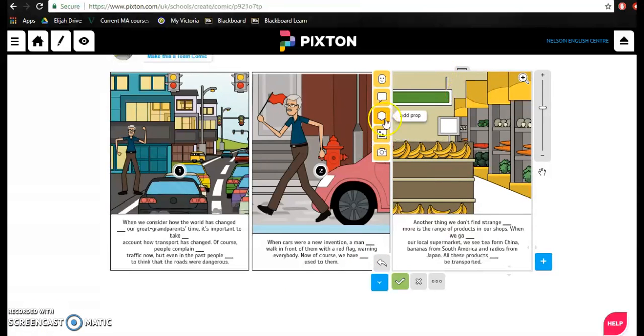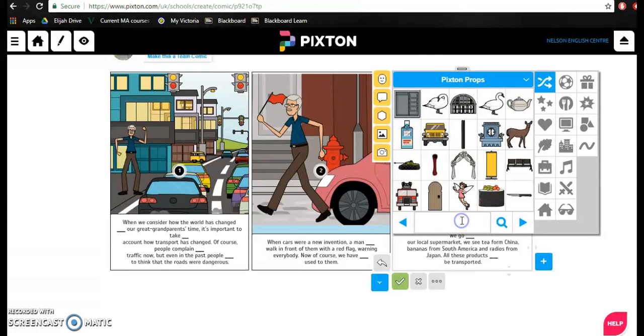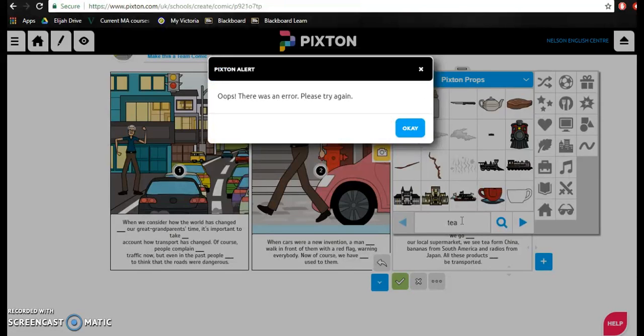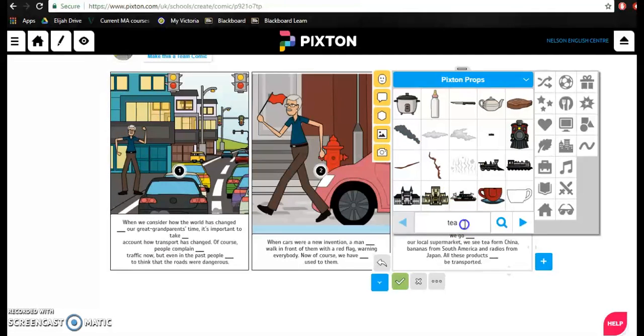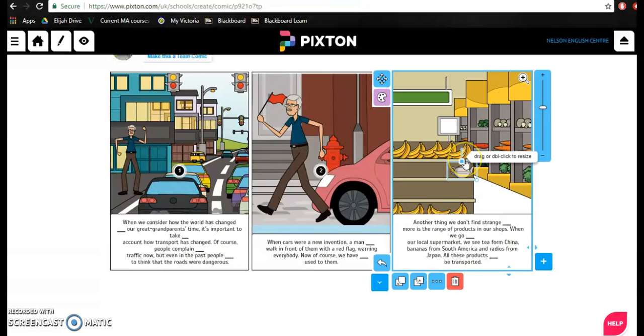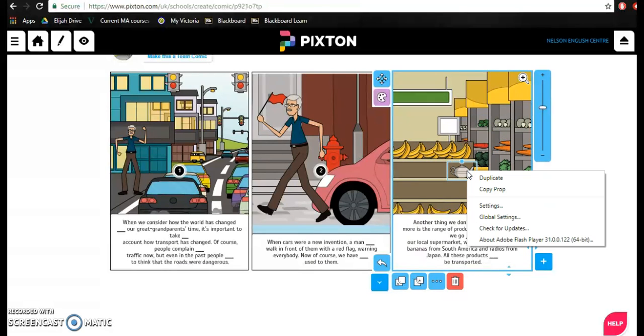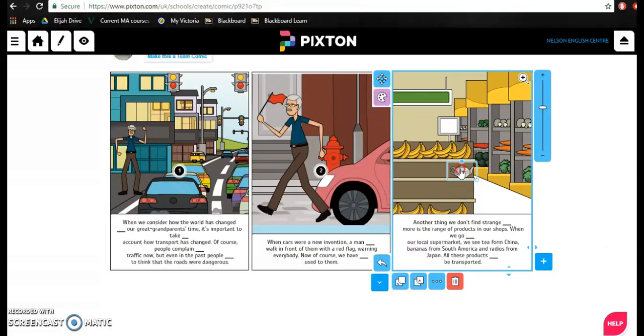If I want some tea from China and some radios from Japan, I can click Add Prop, type tea into the text box, found an error there, and then choose the teapot over here. And remember, because of closure, I don't really need to show that it's tea from China. It says that in the text down here, and the reader's brain fills in the gaps for you. If I want more than one teapot, I right-click it, click Duplicate, have another one, move that into place, and then I'll do the same thing again.